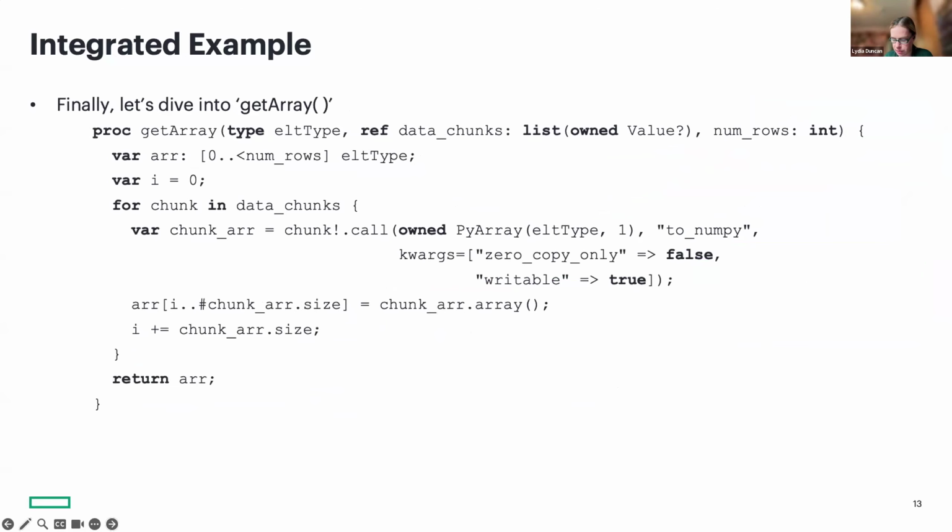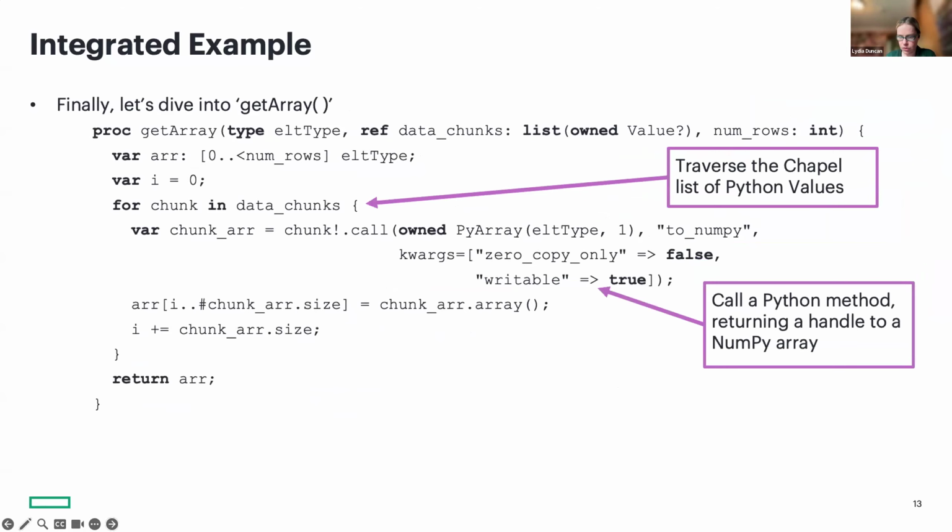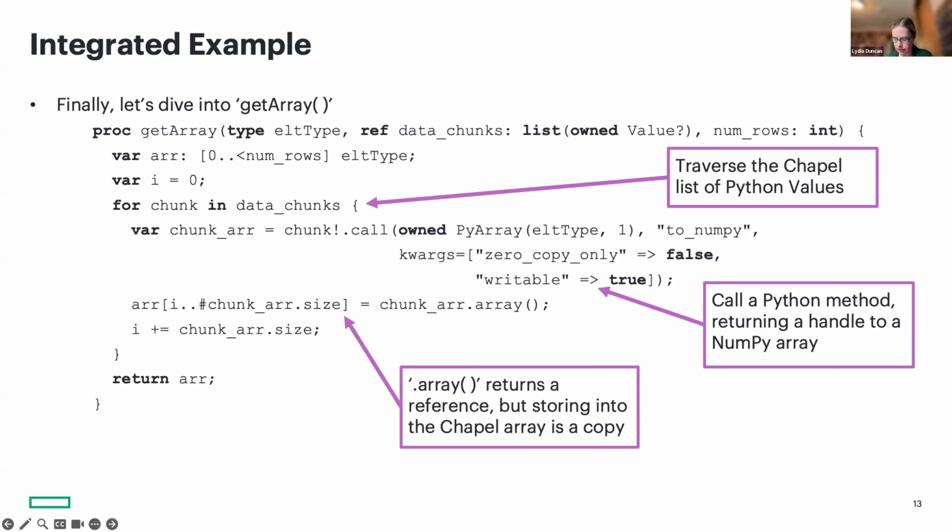Finally, we'll dive into that function that I mentioned. We will create an array of our expected element type and size, and traverse the Chapel list of Python values passed into the function. We'll then call the toNumpy method on the Python type to get a reference to a numpy array. We've specified an explicit Python type to return here instead of the generic value type so that we can call the array method, which will return a reference. But because we are storing the result into a portion of a Chapel array, a copy will then occur.